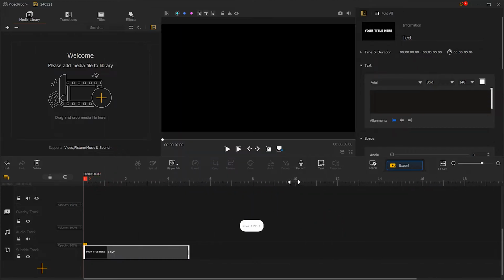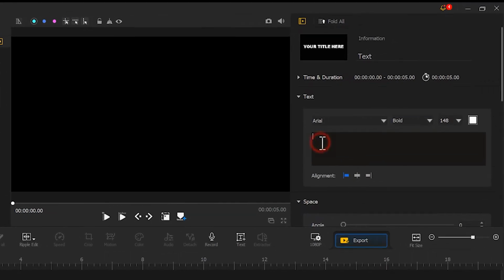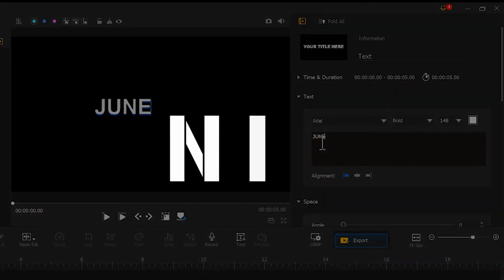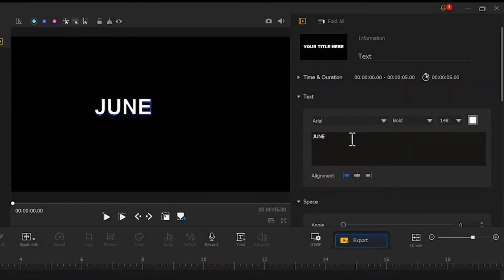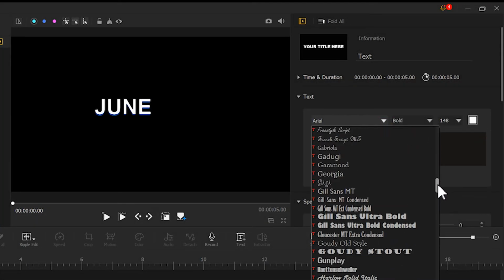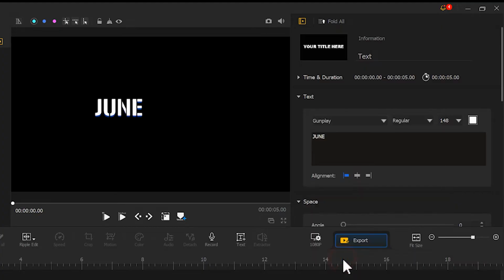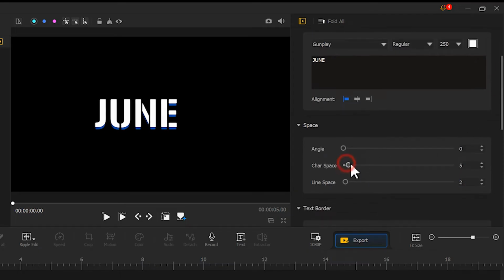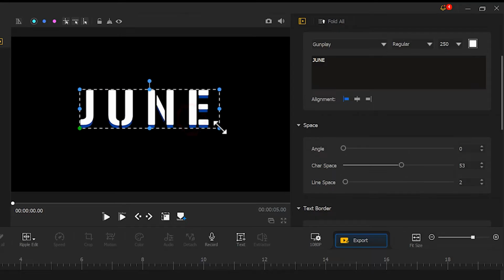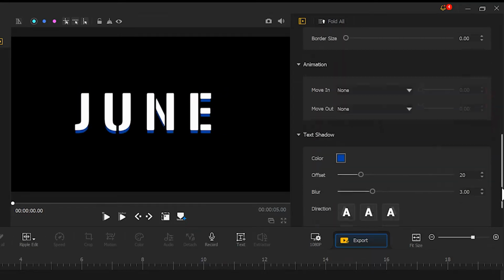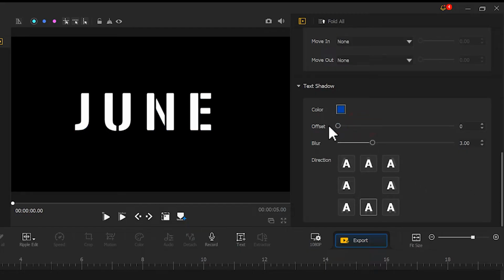Then, we will go back to a text and input the text we need. Here, it is important to know that it is recommended to choose letters with clear vertical lines, such as N, I, and M. And select the sans serif font. This will make the effect look better. Next, we adjust the size and position of the text. And don't forget to remove the shadow.